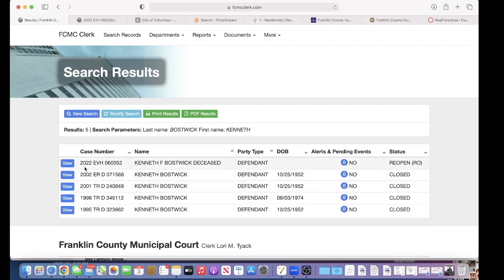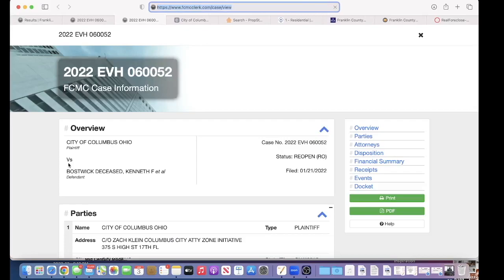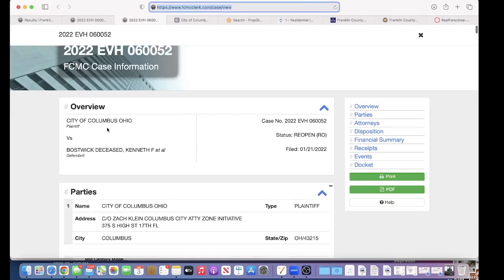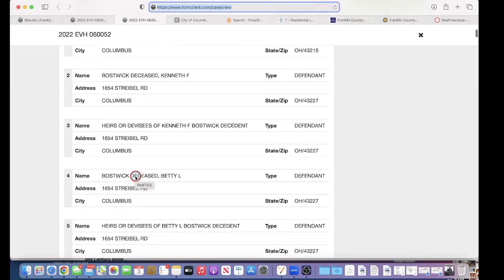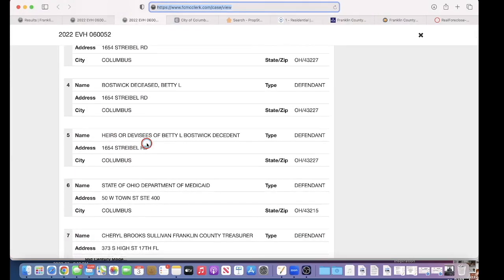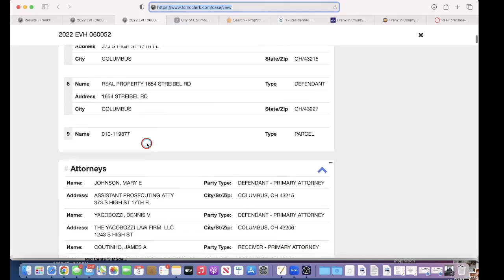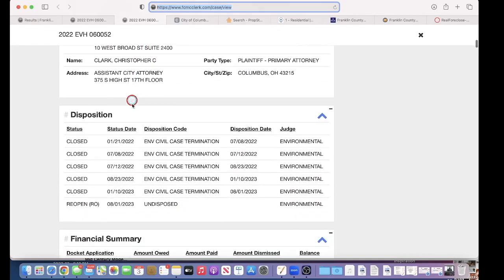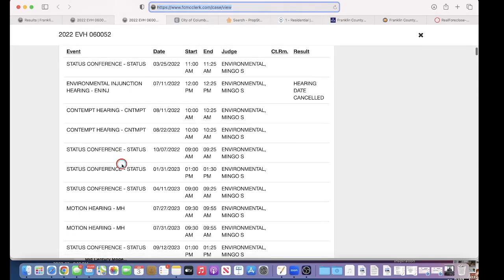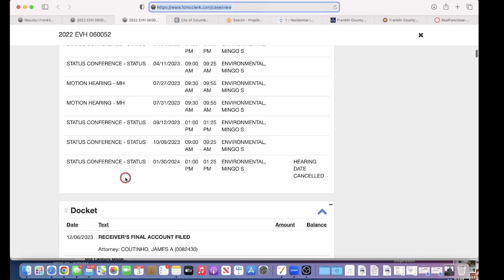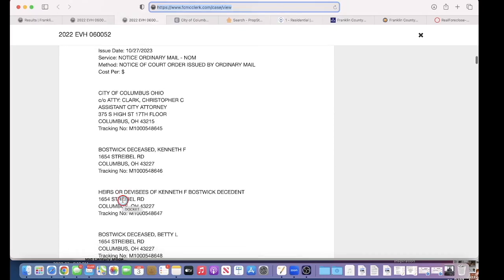You'll see there's a case right here. EVH stands for environmental, and click view. All right, and then you'll see City of Columbus versus this deceased gentleman. You'll see all the parties involved in the lawsuit, but you'll see the docket down here. So everything related to the docket for the environmental court case is all right here. So you can check that.